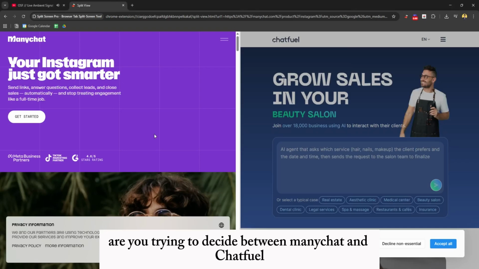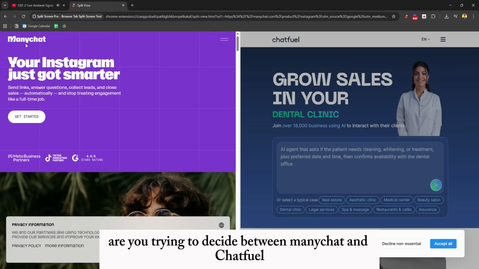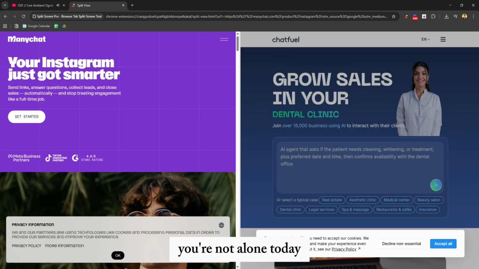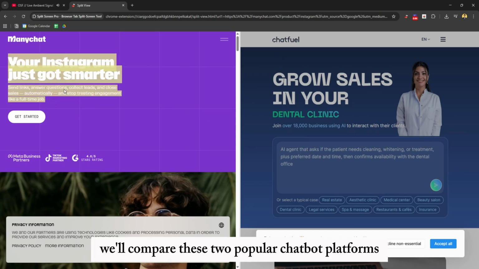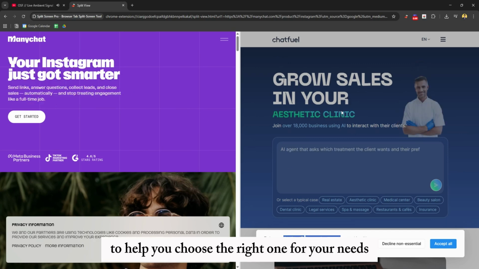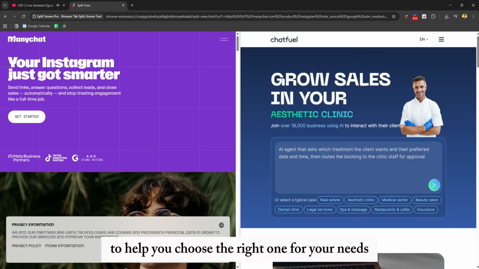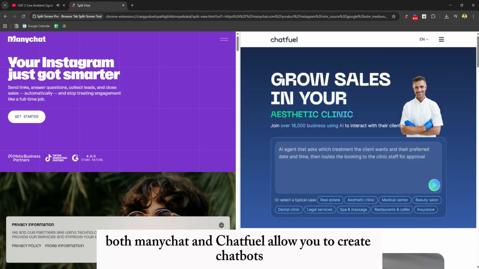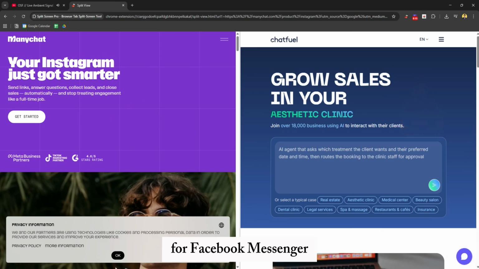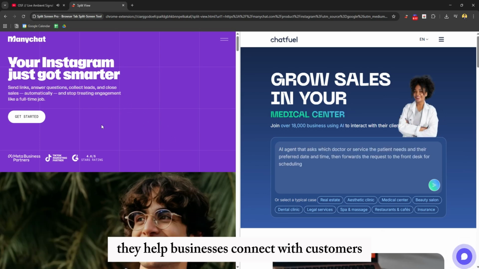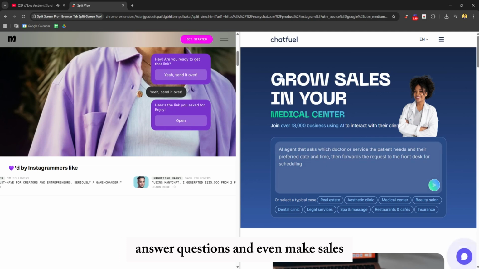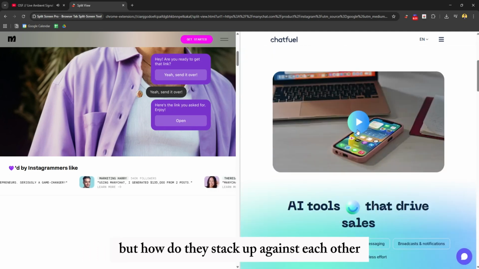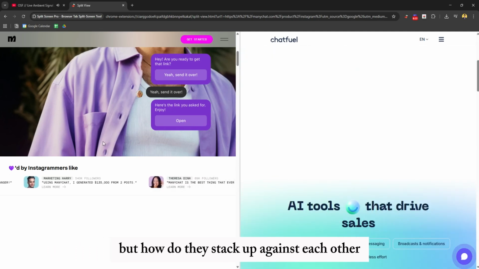Are you trying to decide between ManyChat and Chatfuel? You're not alone. Today, we'll compare these two popular chatbot platforms to help you choose the right one for your needs. Both ManyChat and Chatfuel allow you to create chatbots for Facebook Messenger. They help businesses connect with customers, answer questions, and even make sales. But how do they stack up against each other?